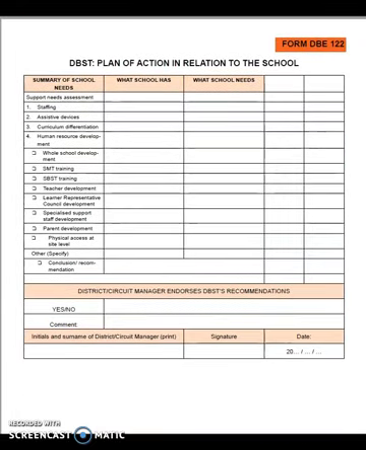Form DBE 122. You don't need to know this intensely, but I just want to give you a snapshot of what is being done with the DBST. So it's the plan of action in relation to the school. So the summary of the school needs: do the staff need to be trained? Do they need assistive devices? Do they need human resource development, whole school development?